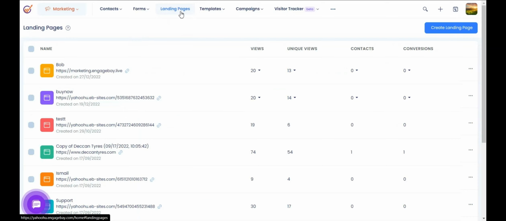We also have a landing page builder. If you have a new product that you're planning to launch or maybe a promotional offer that you're planning to run, rather than creating a page on your website for these temporary purposes, you could create a landing page on EngageBay and share the URL of that page on your email marketing campaigns or on the posts that you schedule to social media to direct your clients to those pages. So let's see how we could create a landing page on EngageBay.